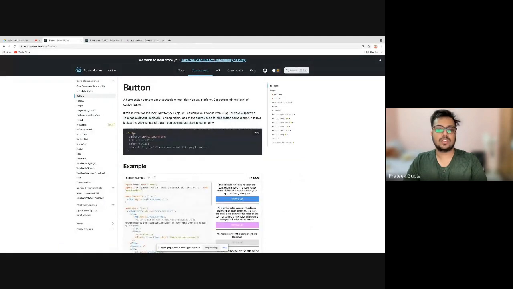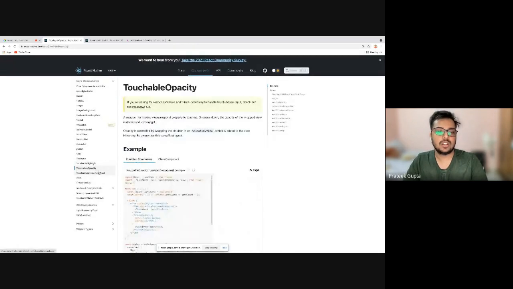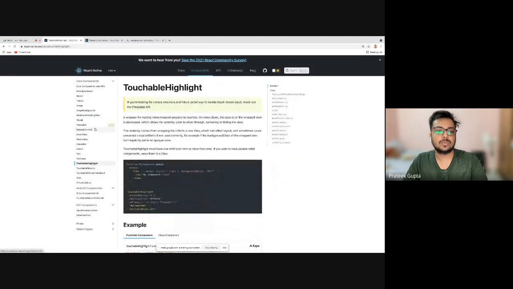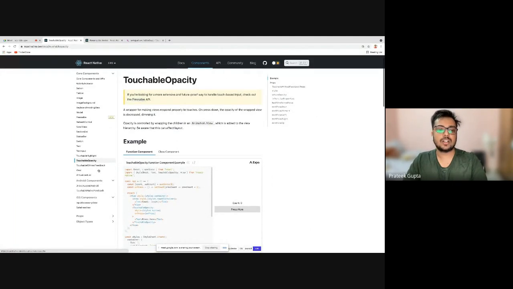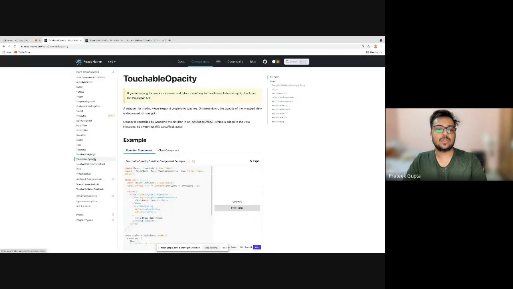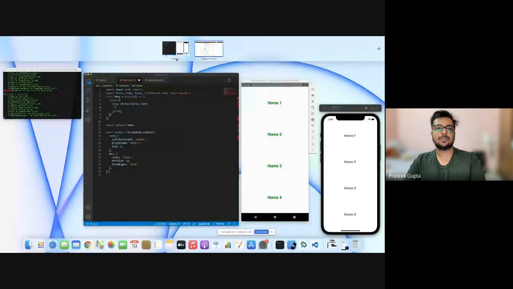We need to import it from button and we can pass certain props like onPress, title, color, accessibility label, but button has limited functionality. If you want more flexibility, then you can go with TouchableOpacity, TouchableWithoutFeedback, and TouchableHighlight. Button has very minimal functionality, but if you want to wrap an image, or create a card and you want something to happen on click of the card, then you have to wrap that card in TouchableOpacity.